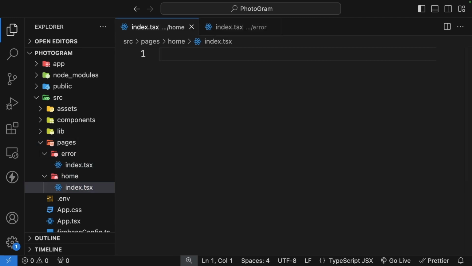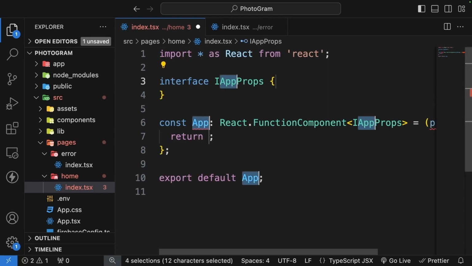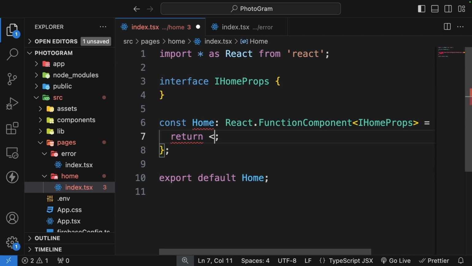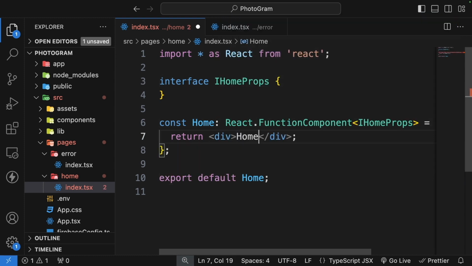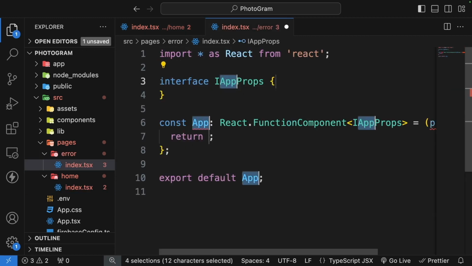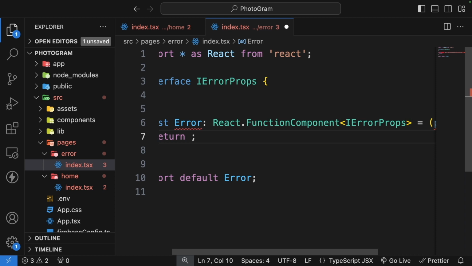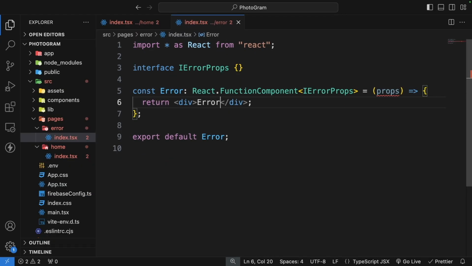In the home, I'm using a snippet for TypeScript React that will help me write the components faster. So I will type tsrsc, and this is going to give me the component. I will name it home, and here I will simply create a div and add home. Then we have this tsrsc, and we are going to have the error, and I will just return the error from here. So let's have the error. I will just minimize my screen a bit. All right, so we have the error.